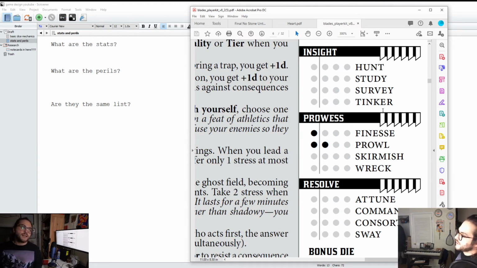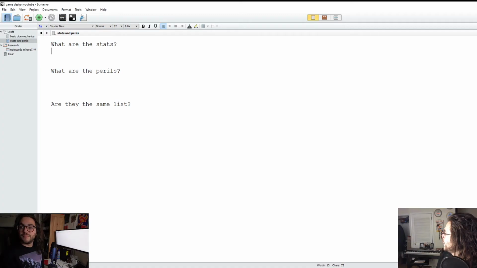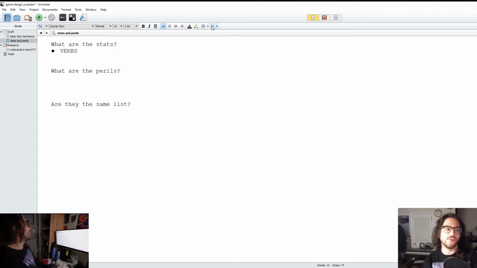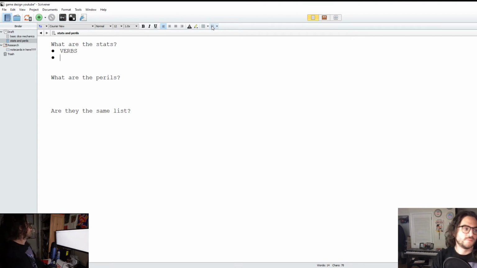What are the perils? After some light conversation with my partner, who was so kind as to pause their video game for a second to bounce some ideas back and forth, I have landed on the stats are going to be actions. So, let's just keep it simple, stats are verbs. They're all in the character sheet and assigned to die sizes.